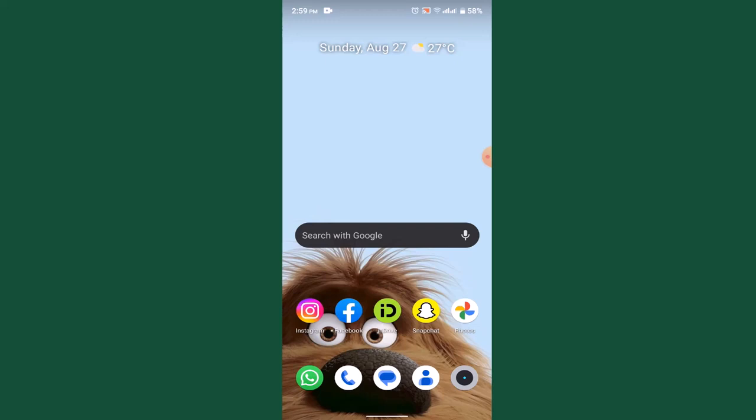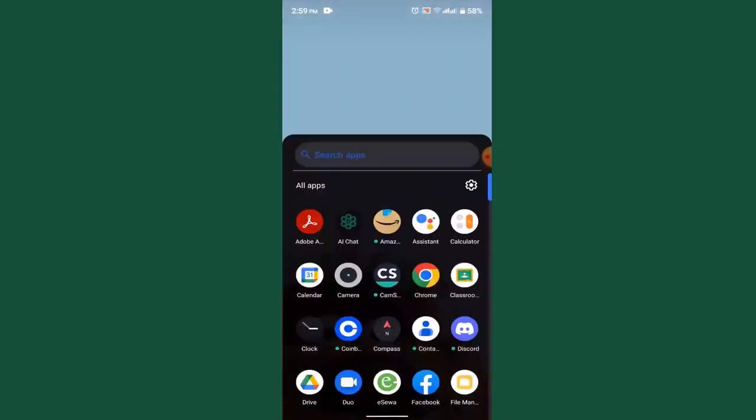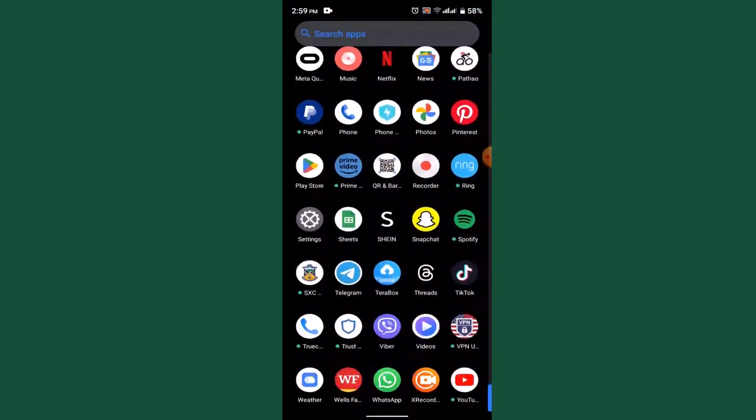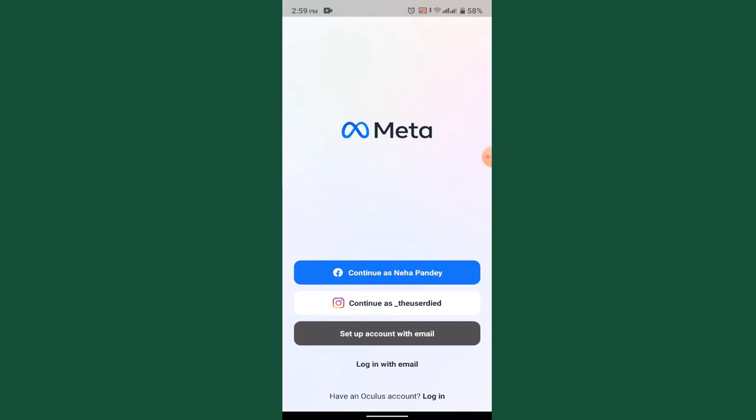In order to create or open an Oculus account, you'll need to first of all install the application, that is MetaQuest. If you don't have this application, make sure to install it from your Play Store or from your Apple Store. After that, you'll be taken to the login or sign up interface.